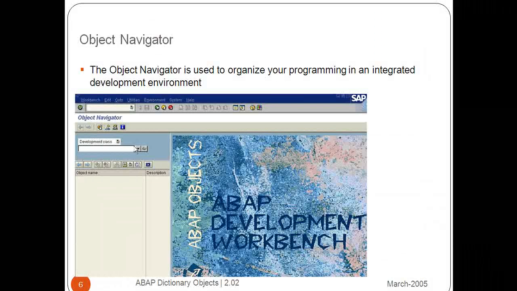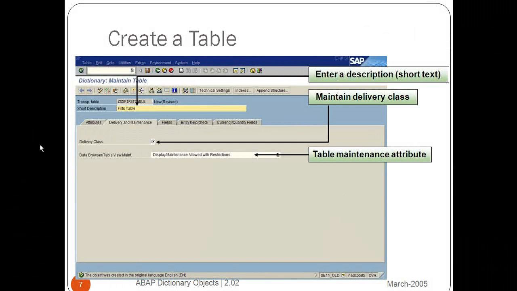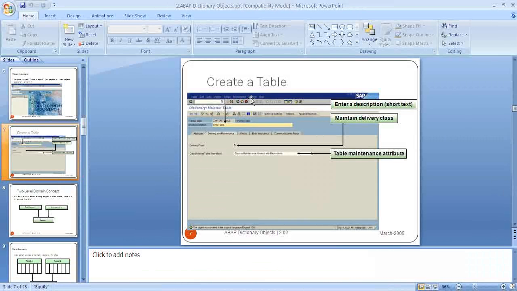In the object navigator, we can see development classes, programs, objects, all those things. Now this is the way we can create a table. I have shown you. This first screen will come. You need to provide some description. Then in the first step, I have provided something. Now we will discuss this. What exactly is this tab's meaning? This is the tab of delivery and maintenance. Well, let's jump into the table.